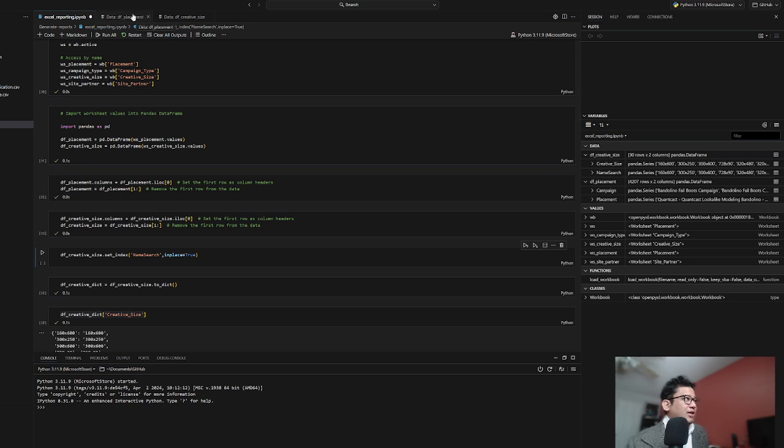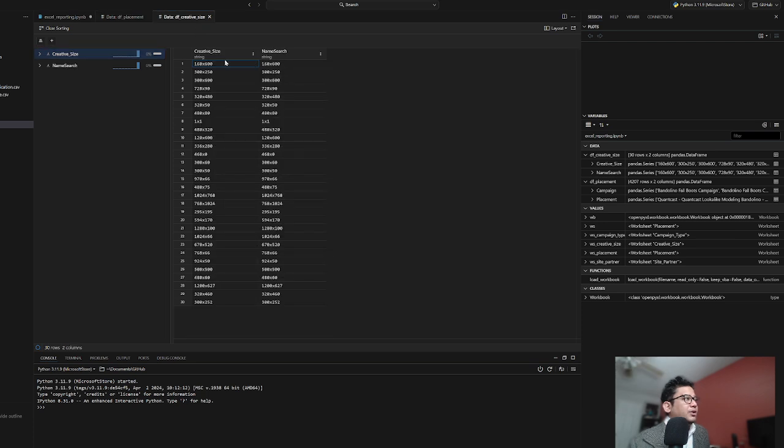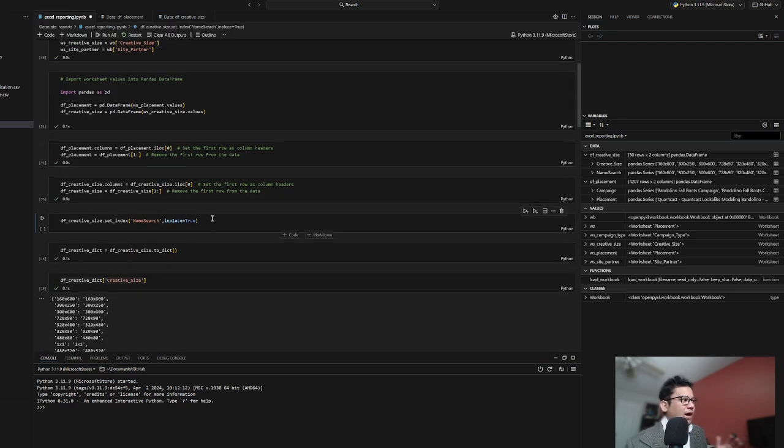Again, this is just an example. You can do this for multiple different types of files in a loop, but I'm just showing it for illustration purposes. So you can see that campaign, you have the placement, you have the names over here. Same thing goes with the creative size. Now you have the creative size and the name search, okay, with all the values here. So once you have that, it is now in a clean format.